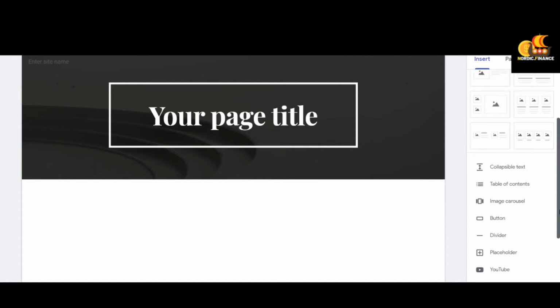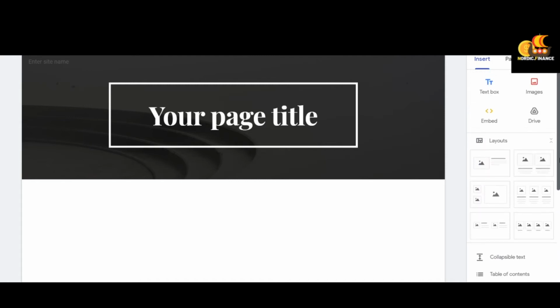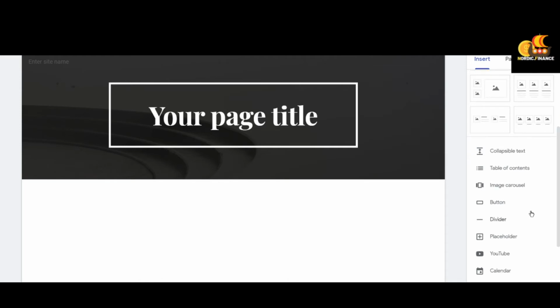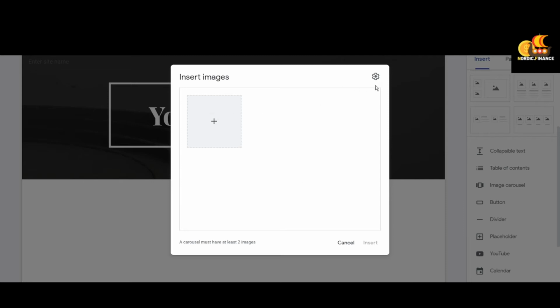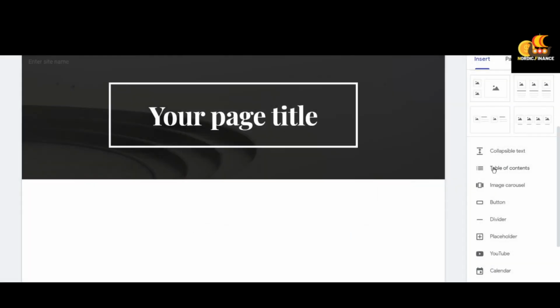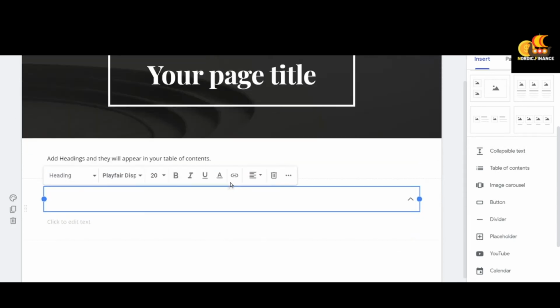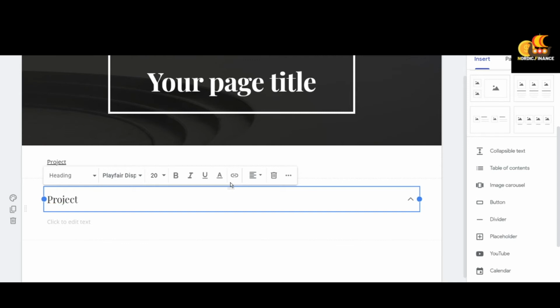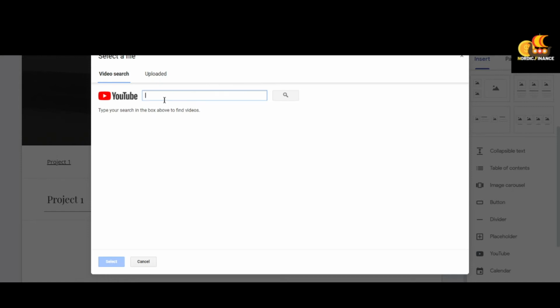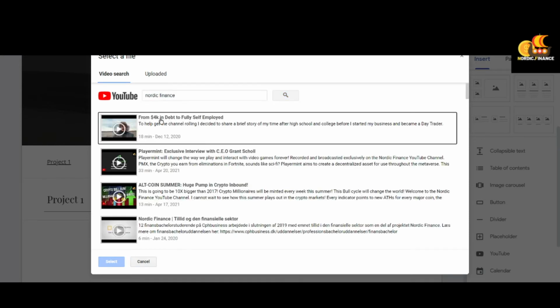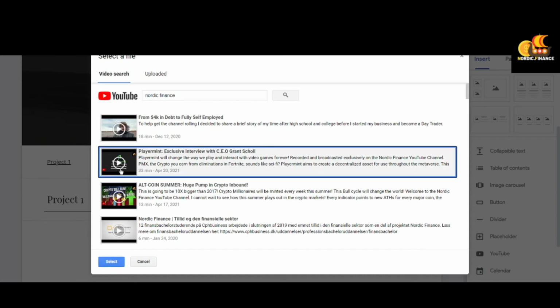Let's see here. Let's pull out an image carousel. Actually, we don't need to put in a bunch of images. We'll pull in a table of contents, some collapsible text, and then we're going to pull in a YouTube link. There we go.